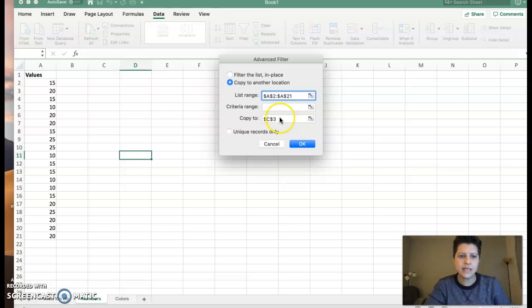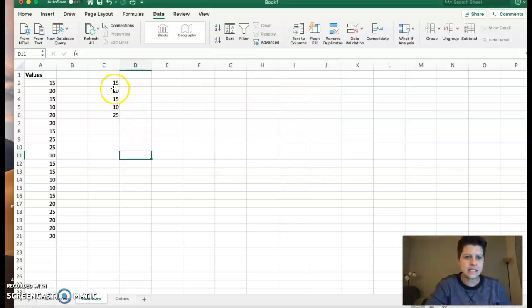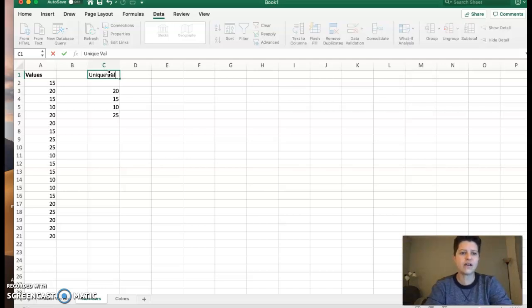Now I'll put them in column C, that's fine, but I would like them to start in row 2, so I'm going to use C2. And I only want unique records, because unique means every number should exist one time. So I'm going to click OK. You can see, for some reason, 15 is there twice. I don't know why. I'm going to delete one of them. But these are my unique values.